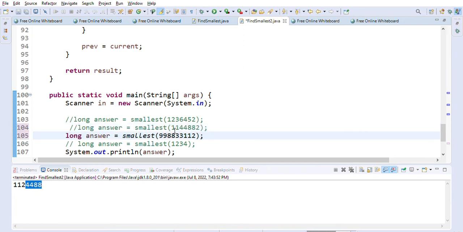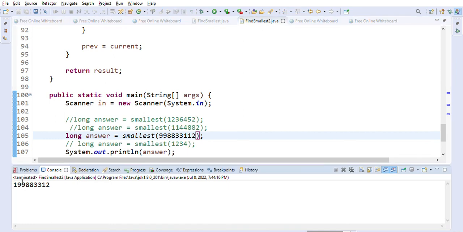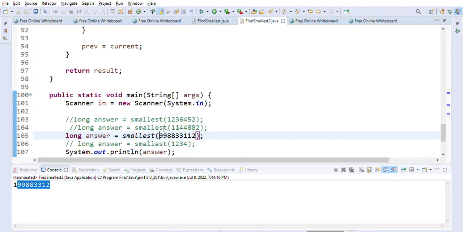So this one is 998833112. So now we will take this one and we will put it in the beginning, right? So that one will give us the smallest number. So let's make sure it works. So we have put that one in the beginning, then we have 99883312, right?